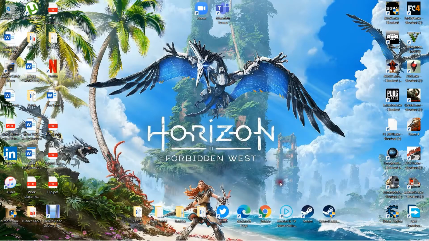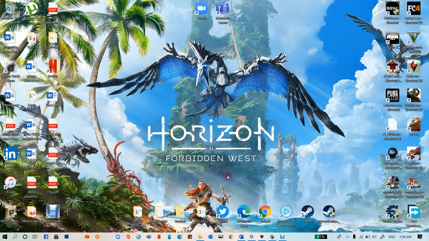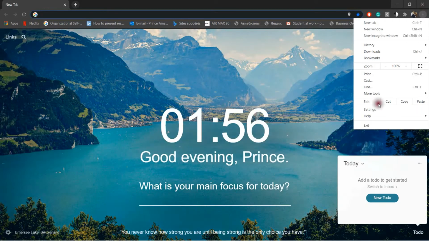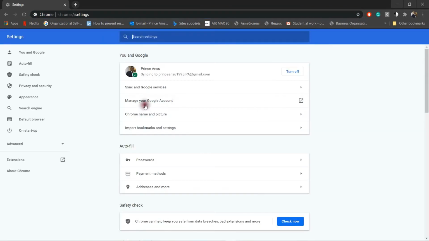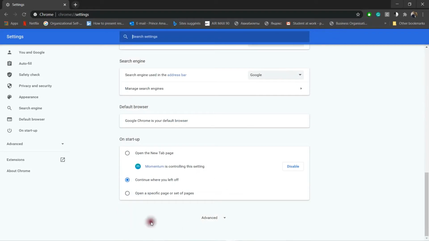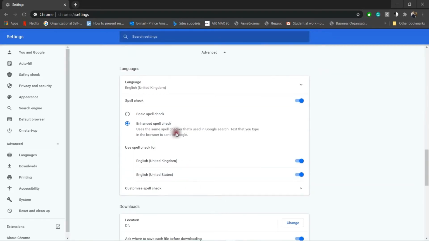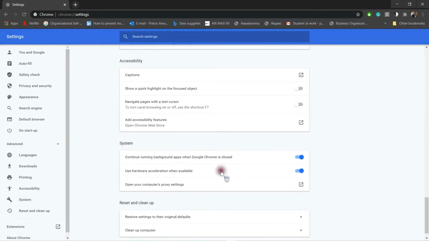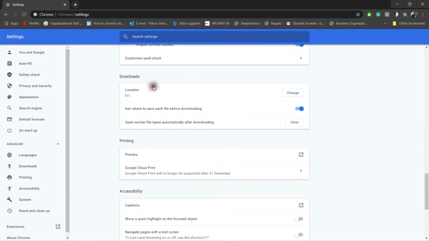You're first going to go to Google Chrome. I recommend that you use Google Chrome. It's the best way to do this. So you go on Google Chrome, you go to settings, and on settings you scroll down, you click on advanced, and then we are looking for downloads here.